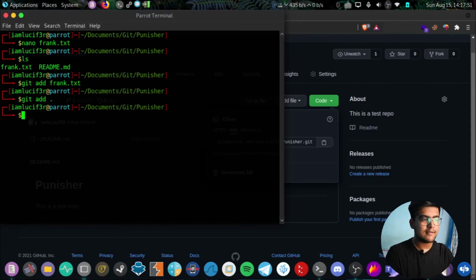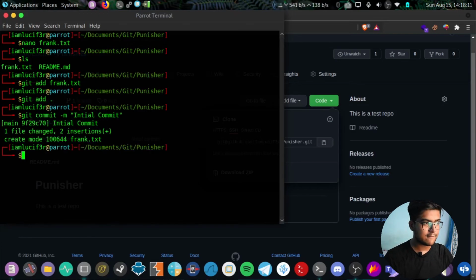Alright, as we have added, we will now commit our changes. So this is how you can commit the changes with a message. Let's keep it initial commit and hit enter. As you can see, we have one file changed and 2 insertions, and some changes were made in frank.txt.